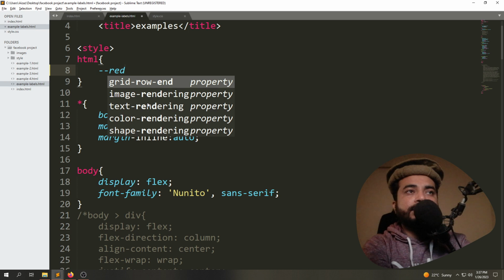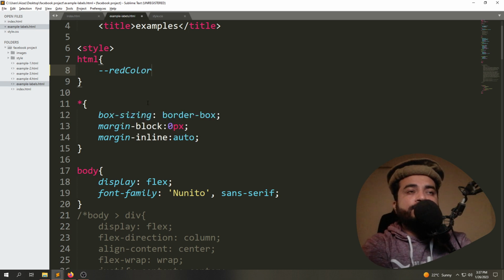and then we're going to say, let's say, color. I'm using camel case, so here you can say redColor, and then we are going to put our value, and here we're going to say red. What it does is the red value is stored inside this variable which we have created.